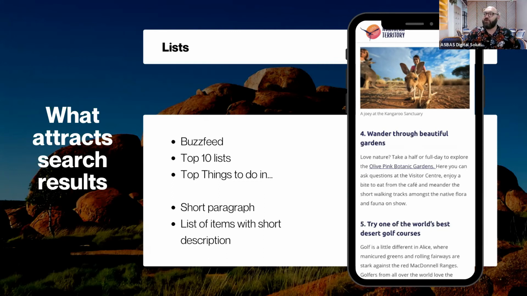Number 4 was wander through the beautiful gardens, and it gave me a link to the Olive Pink Botanical Gardens, where I could find out more about this desert-based botanical garden, which sounds like an oxymoron, but it's not. There actually is a thing. Or I can try one of the world's best desert golf courses, which happens to be the view that I have over from my hotel.